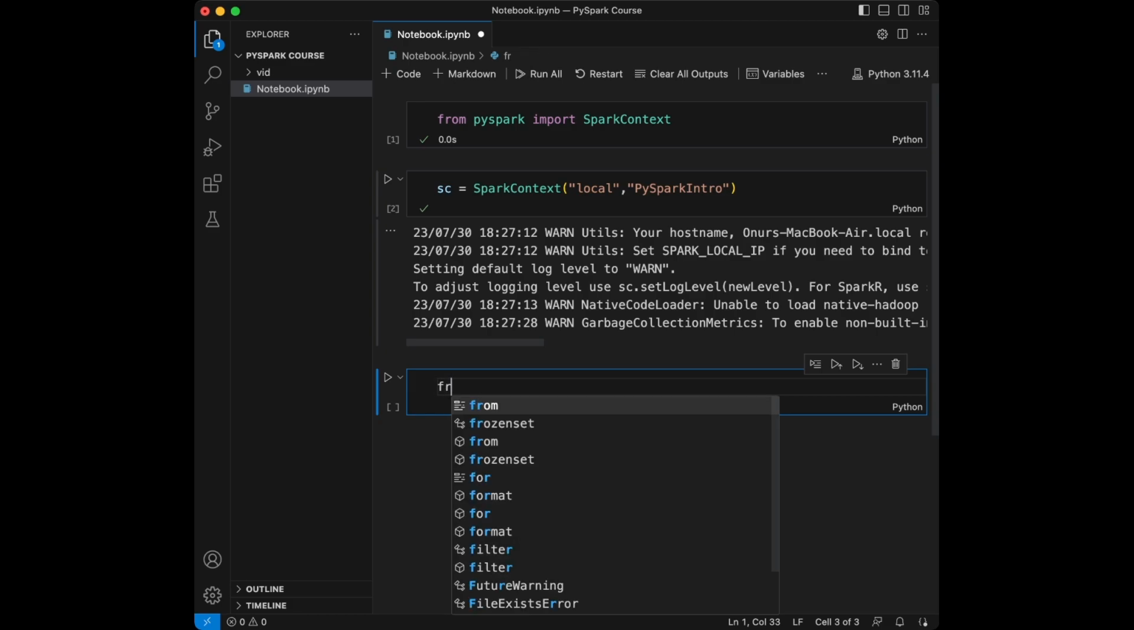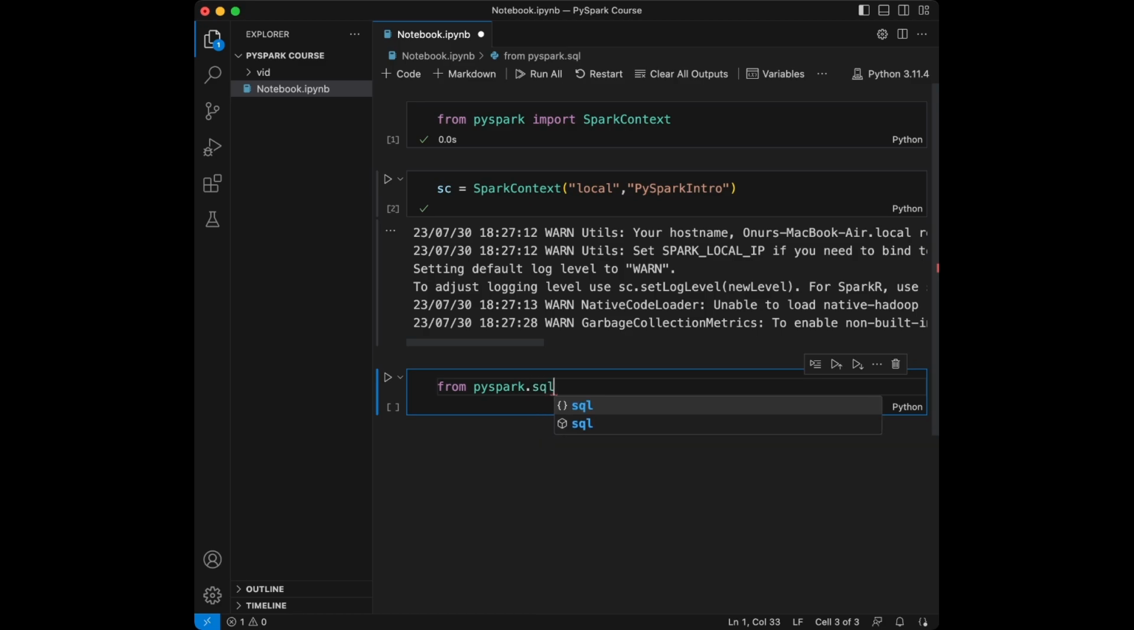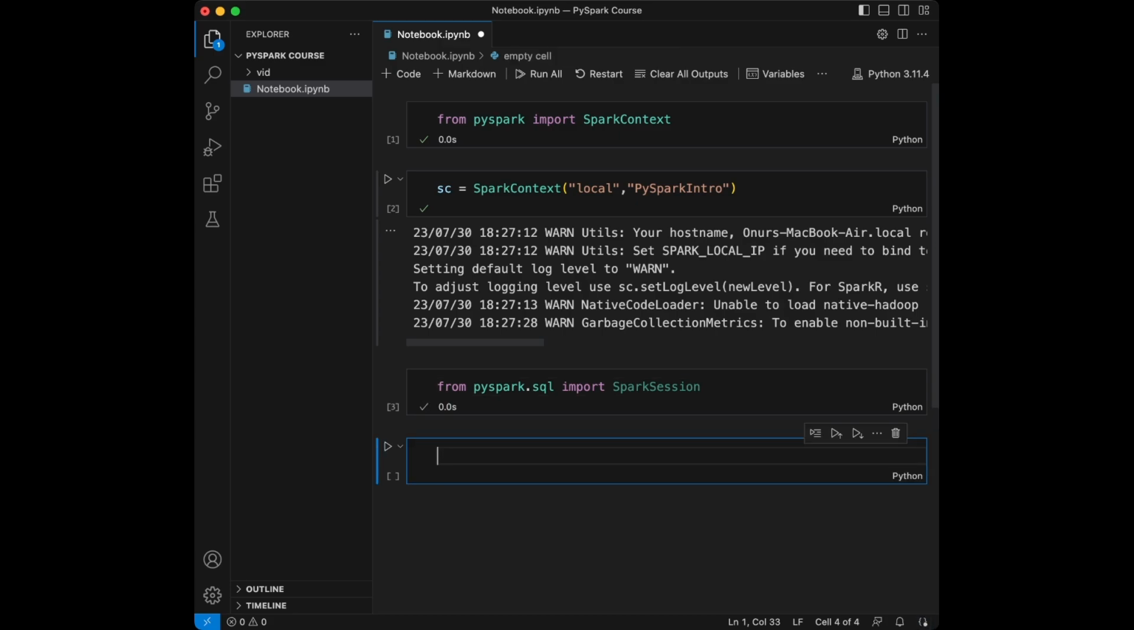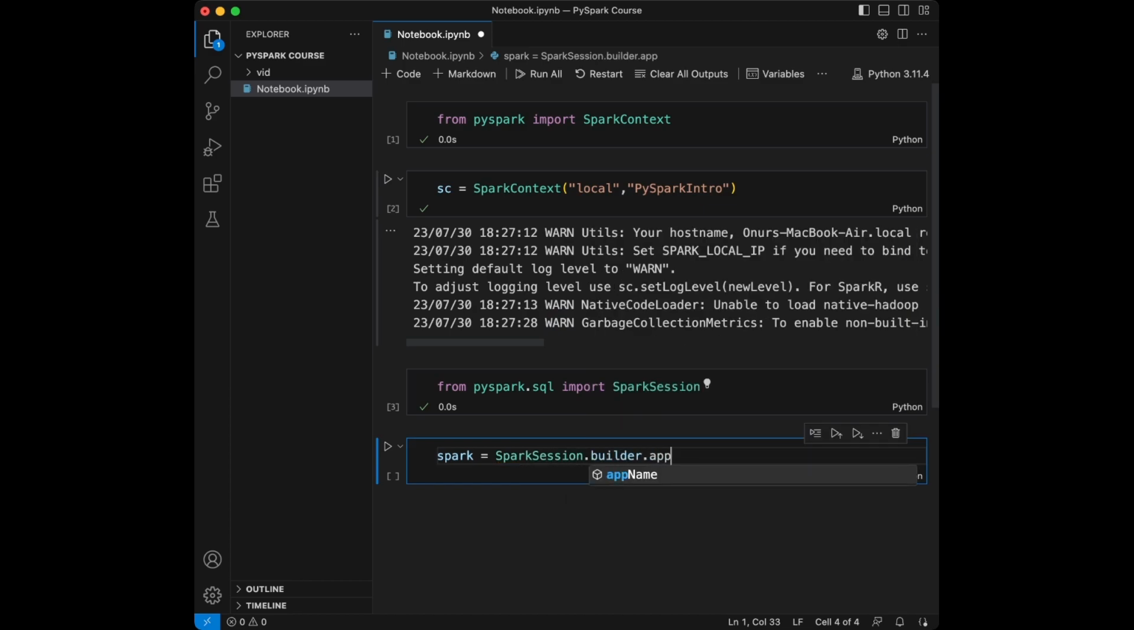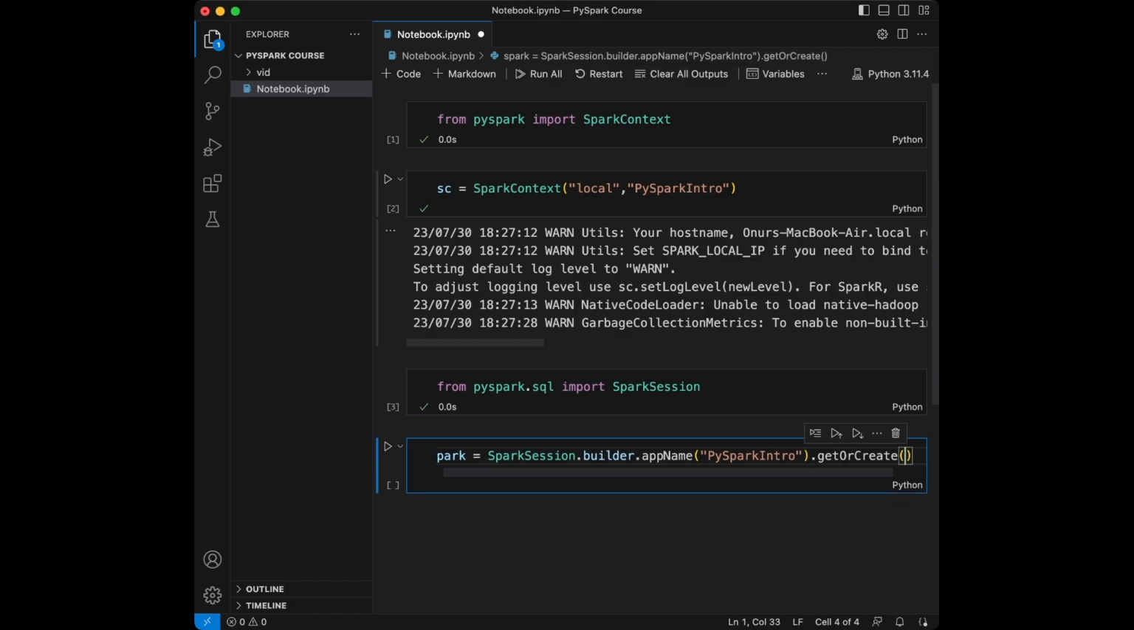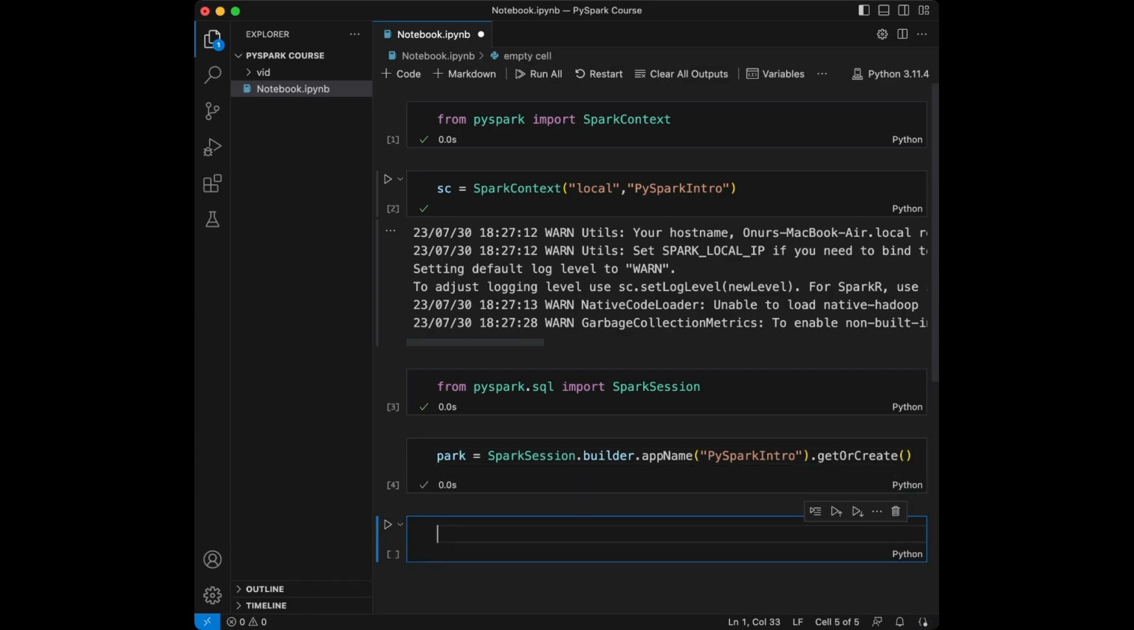For that, we are going to say from pyspark.sql import SparkSession, and we are going to run this. Then we are going to say spark is going to be equal to SparkSession.builder.appName, and let's say PySpark intro, and we are going to say getOrCreate, and we are going to run like this. In this code, we import the SparkSession class from the pyspark.sql module.